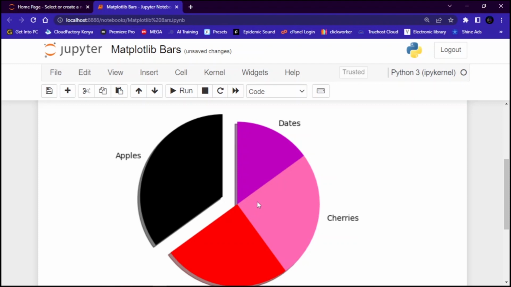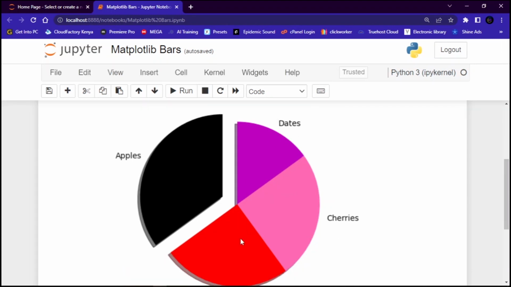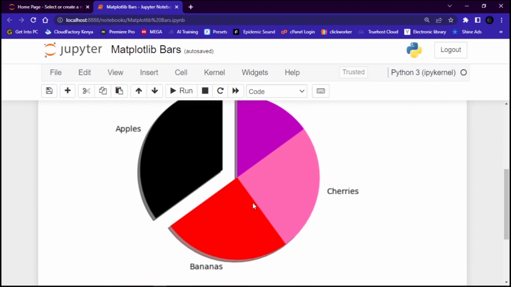So that's how you can assign colors in each wedge. Remember I said that each portion here is a wedge. And this is how, as you saw, for the apples wedge we exploded it. We extracted it from the pie chart, actually from the main chart.